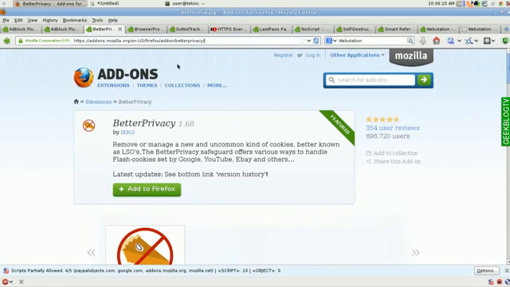Next up, we have Better Privacy, and this one's going to take care of some cookies. Some people call them mega cookies, you know, things like that that follow you around and track you. As it says right here, they're called LSOs, but it's just a best practice for keeping the dirt off of your computer.